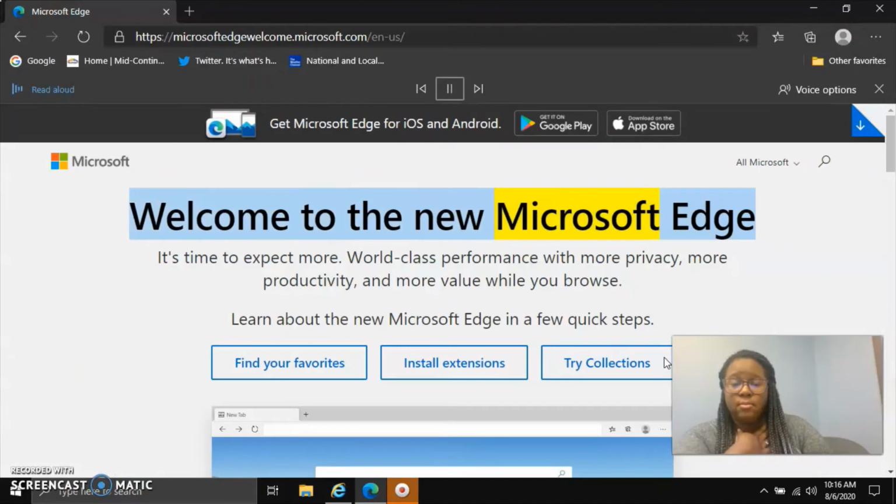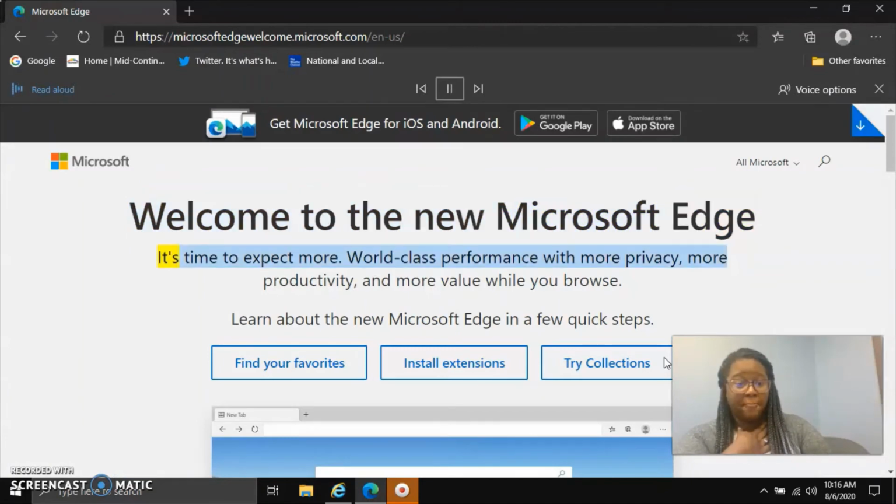Welcome to the new Microsoft Edge. It's time to expect more. World-class performance with more privacy, more productivity, and more value while you browse.